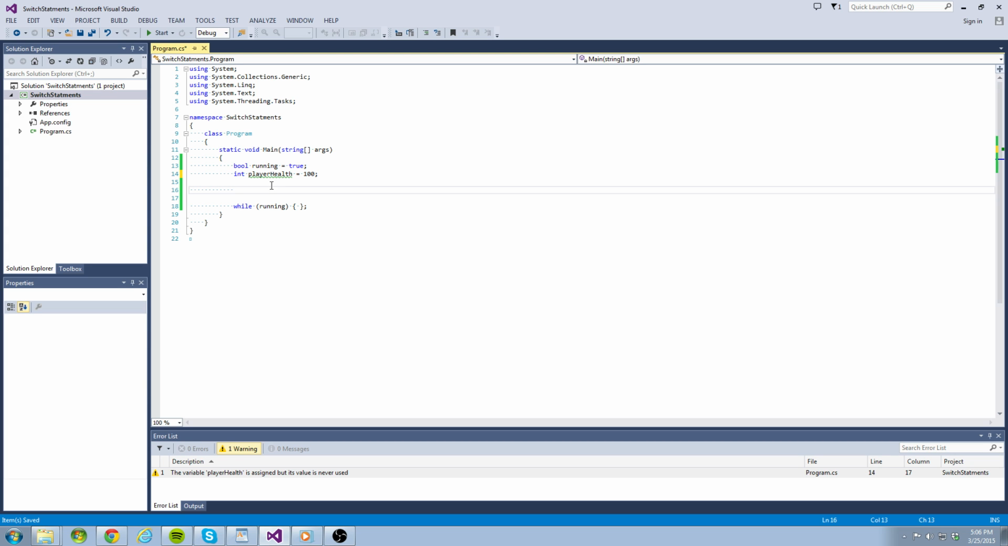We have a player health integer that holds the player's current health value. At different health values, we're going to print some information to the console, signifying to the player what their health status is. We use switch statements when we have a variable that is going to be changing values frequently.